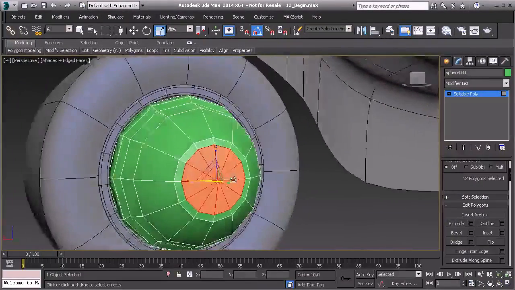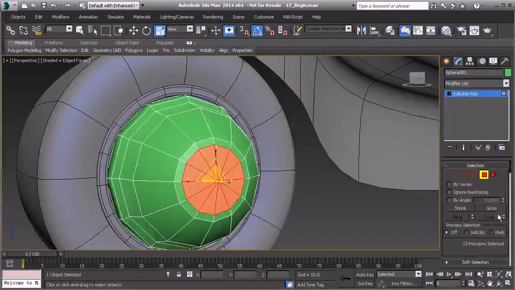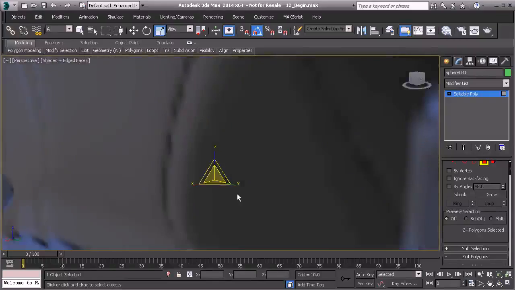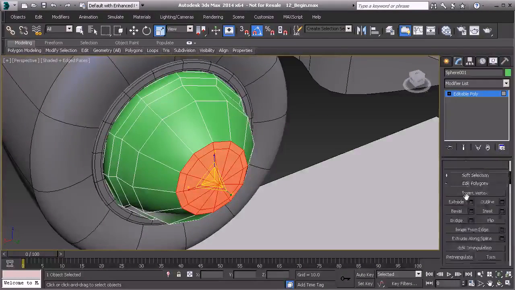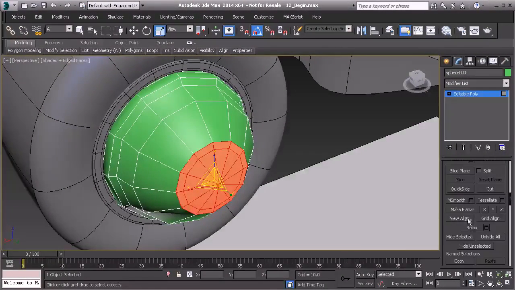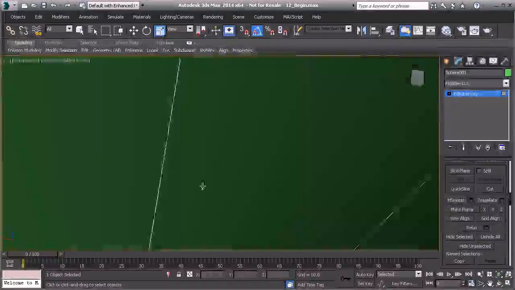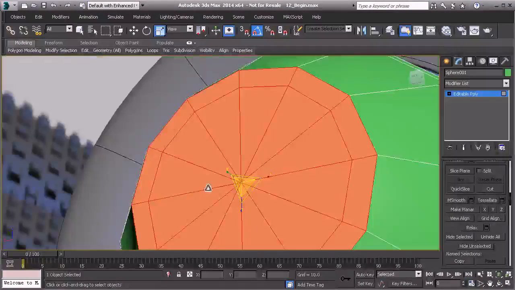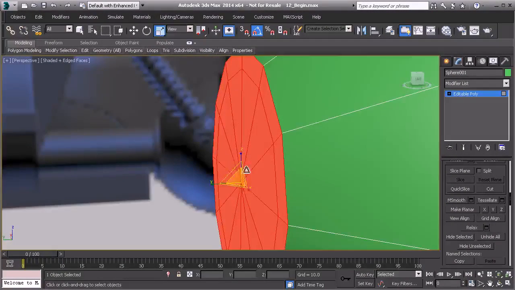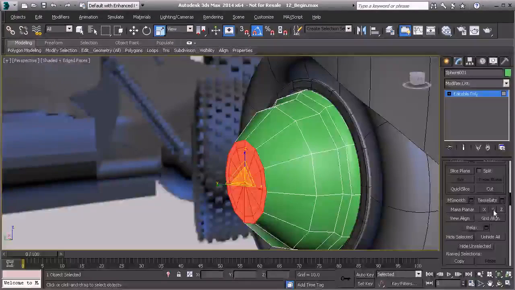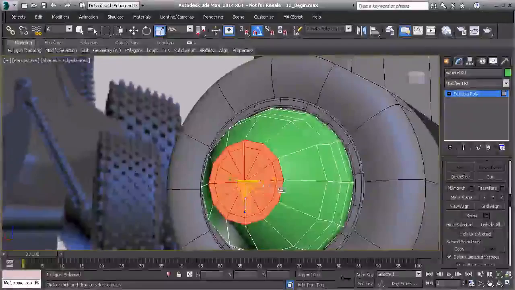And with this polygon still selected, I'm going to hit Grow. And that's going to select all of those polygons in that. And I'm going to straighten this up. Now I could use my Scale tool and scale those in the Y, or I could also use this Make Planar. Now Make Planar by itself is going to make those polygons straight in their local direction. So right now it's pretty good. I could also use, I believe, Z, and that will give me the same result.